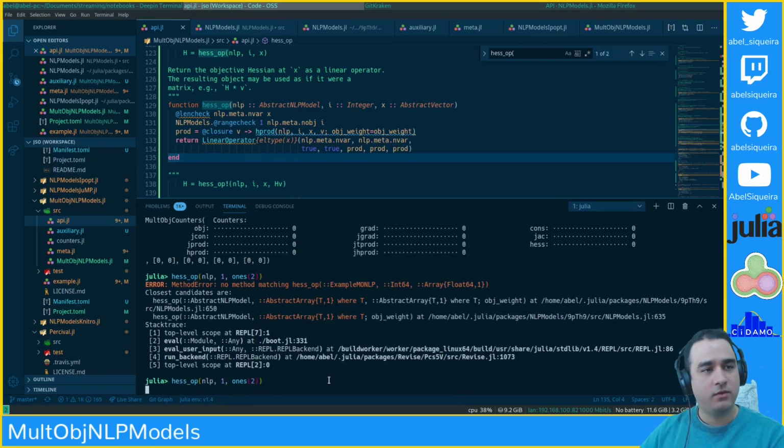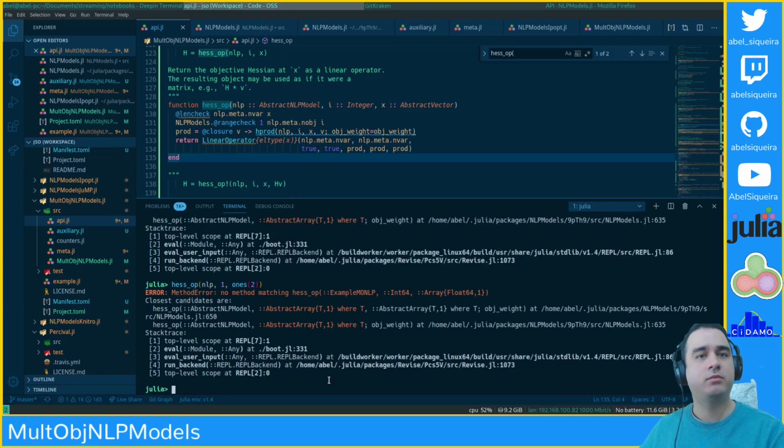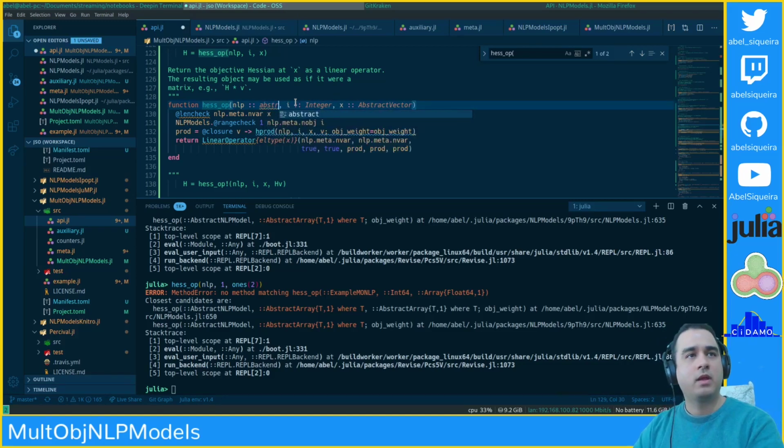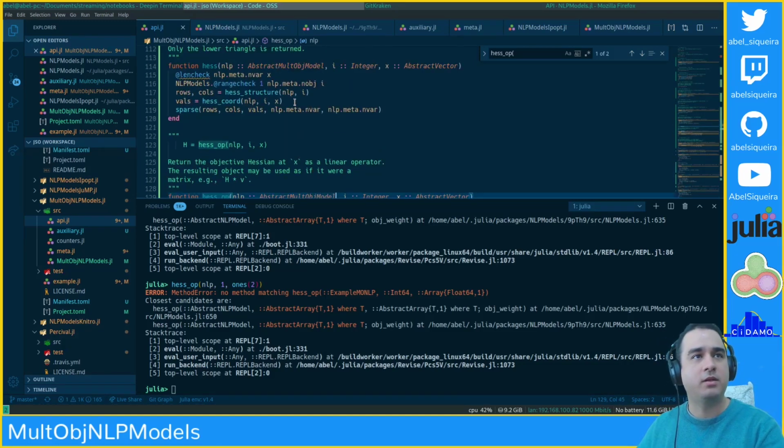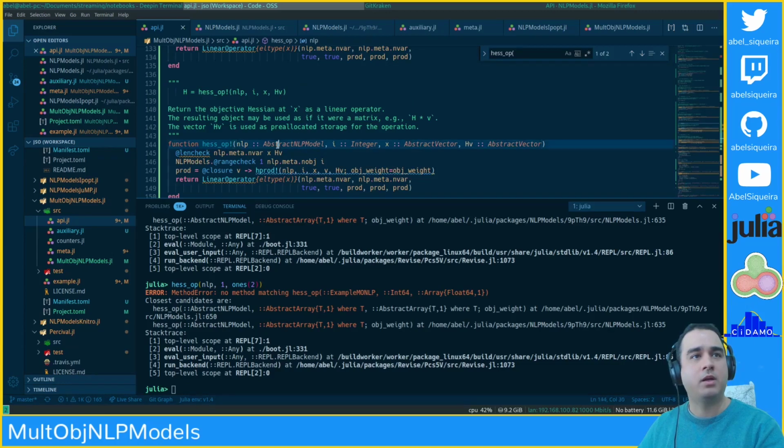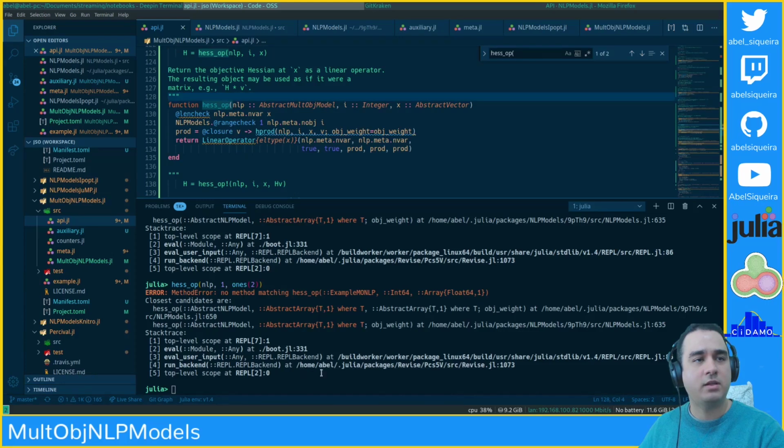It is saved. I guess I haven't saved before. No, I have. No method matching hess. Oh yeah, forgot to abstract MultObj method. Same should be happening here. And MultObj method. Almost again. Example MONLP again. Why is this not being called?